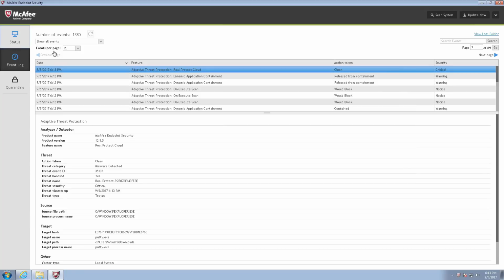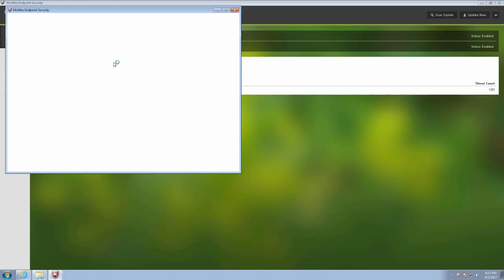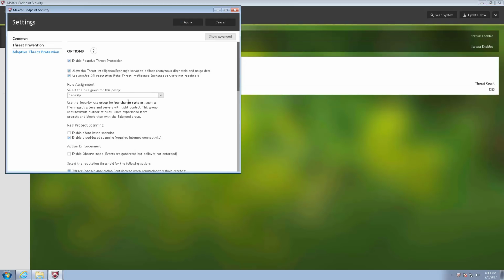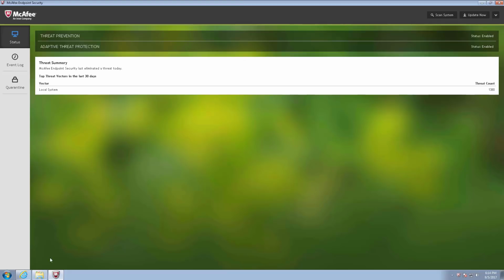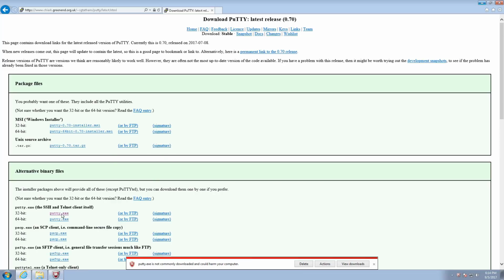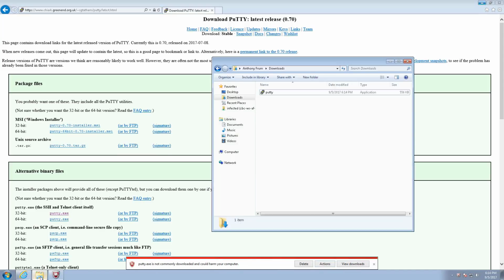So now we're going to go back here and we're going to disable that functionality as well. We got past the pre-execution scan, now we want to get past the post-execution analysis. Okay, so we're going to download this thing again, and execute it once more.